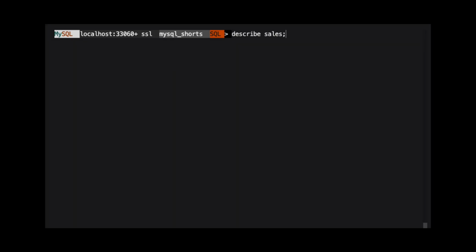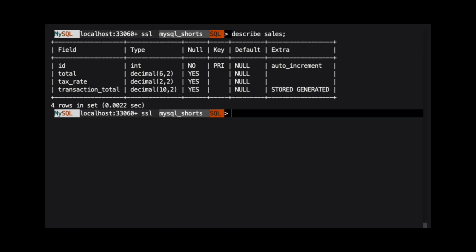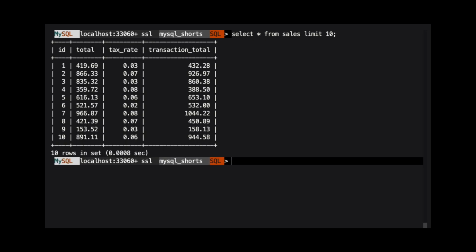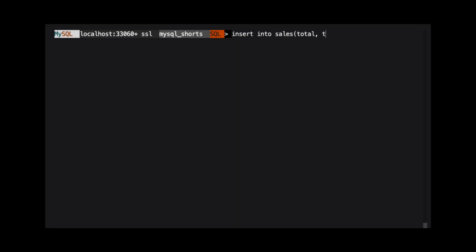We can take a look at the new table structure by running the query describe sales. There are now four columns, with our new column showing that it is a stored generated column. If we run the query select * from sales limit 10, we will see that transaction_amount is returned with the calculation already done. If a generated column is stored, the value is calculated anytime a row is inserted or updated.